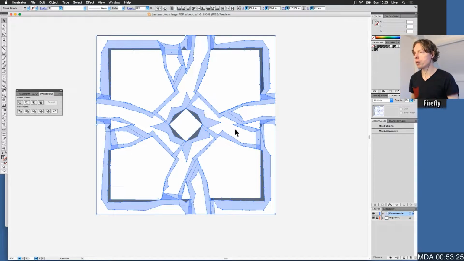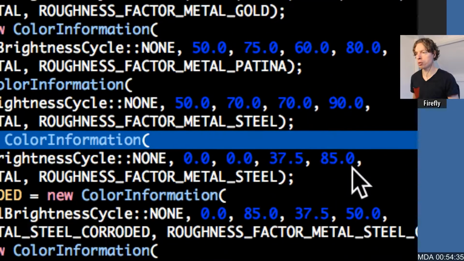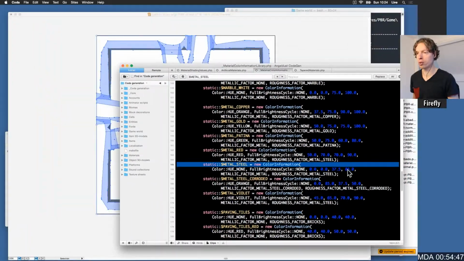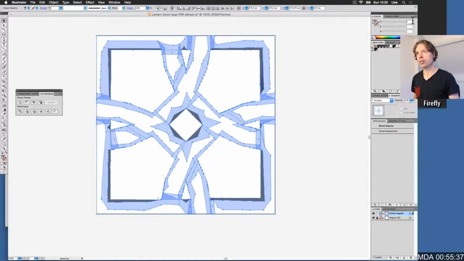For the albedo channel, we're going to use steel as a base. It ranges from 37.5, so let me zoom in. The value ranges from 37.5 to 85. Let's do the math interactively. 37.5 plus 85, and we divide that by 2, and we end up with 61.25. This is on a scale of 0 to 100, because it's a brightness value. We divide this by 100, and then we multiply by 255 to get the byte value. Red, green, and blue channels need to be 156. So let's enter that here.